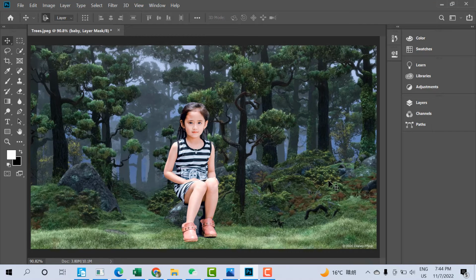So that was all about how to change the background in Photoshop. That's the quick method. That was all about it.